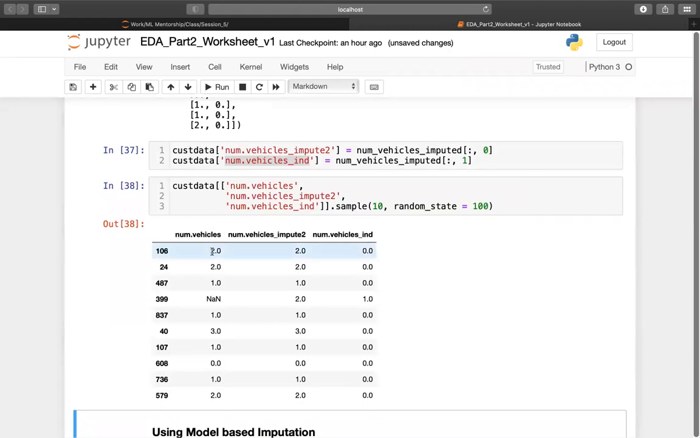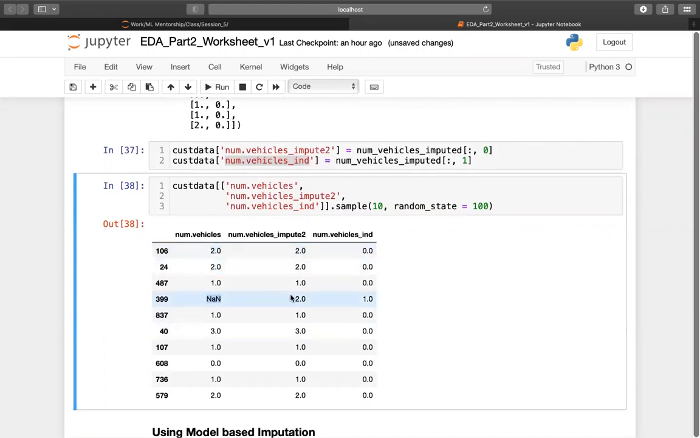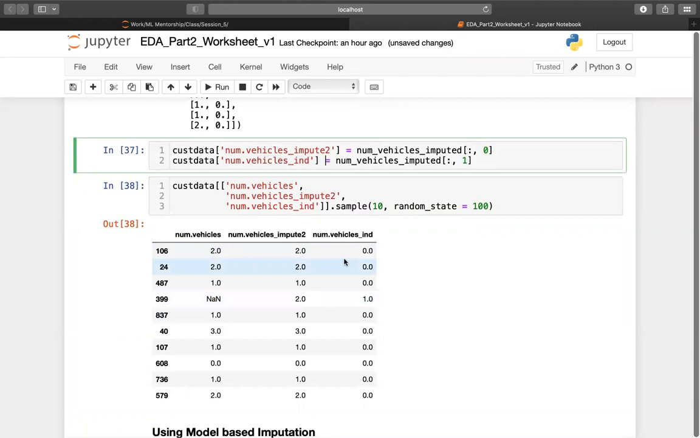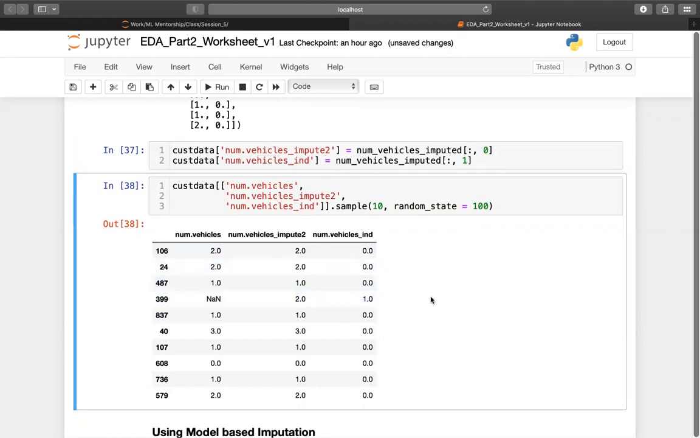So the number of vehicles, when it's of course available, is kept the same as it is. When there's a missing value, it was actually replaced with the most frequent one. An indicator also got added here saying that this particular value has been imputed. Okay, in this case it looks like 2 is the most frequent, that's why the frequency is very high for 2, so it has chosen 2 to impute the value.